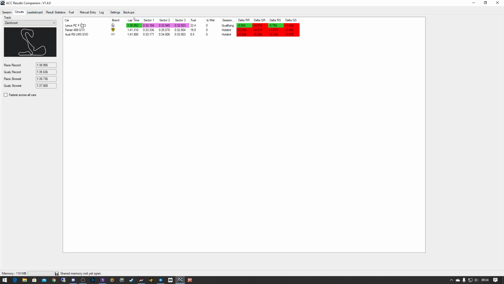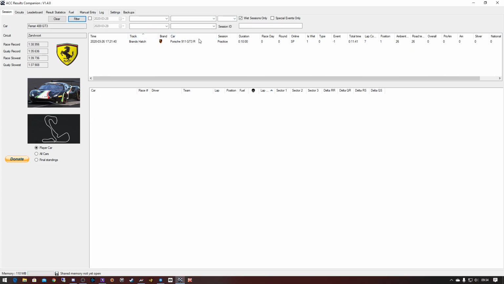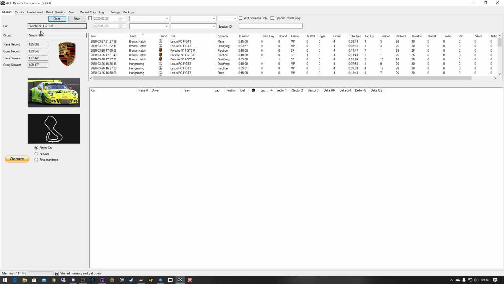One other thing in here, when you go into sessions, you can check the wet sessions, and they show when they had the slightest rain. So you will know that the lap time for this Porsche is slower because it was raining. And because we're doing some endurance races with friends, this is the good thing. We were going to do it in Zandvoort.